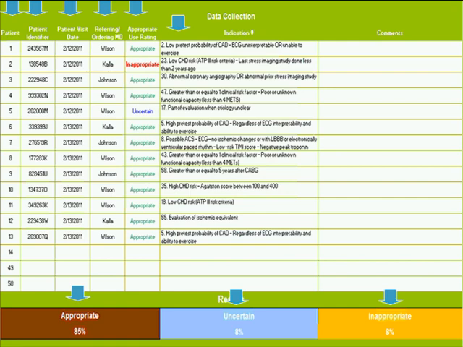This is most simply accomplished by using a spreadsheet. A sample Excel spreadsheet is available on our website. The spreadsheet documents the patient identifier, date of the study, ordering physician, whether the study was appropriate or not, and then the actual criteria or indication. The spreadsheet also calculates the overall appropriate, uncertain, and inappropriate indications.